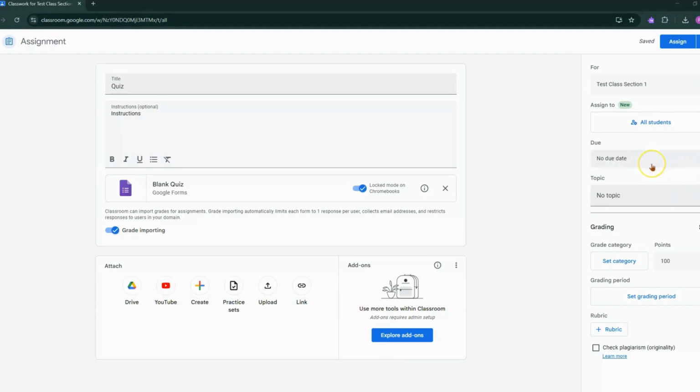You'll see also that you can assign a due date for your assignments. This is great to make sure your students are staying on top of their work. You can extend this if you need to, but it's good to go ahead and put that in so students know what the expectations are.